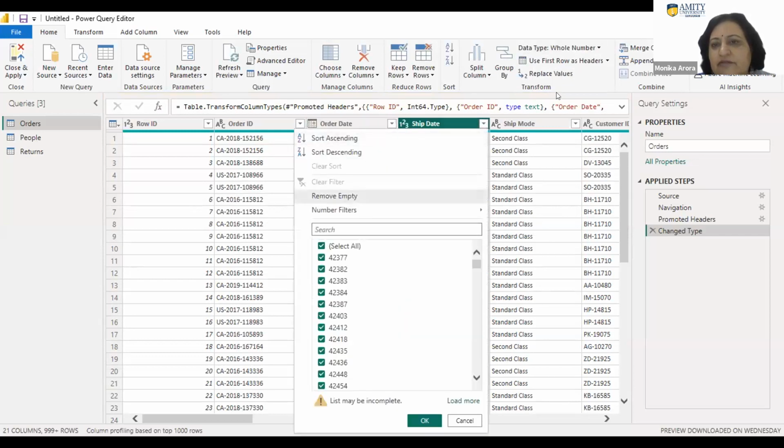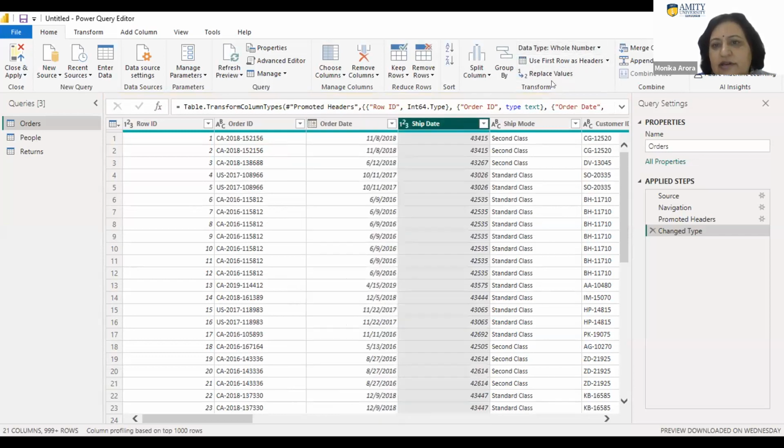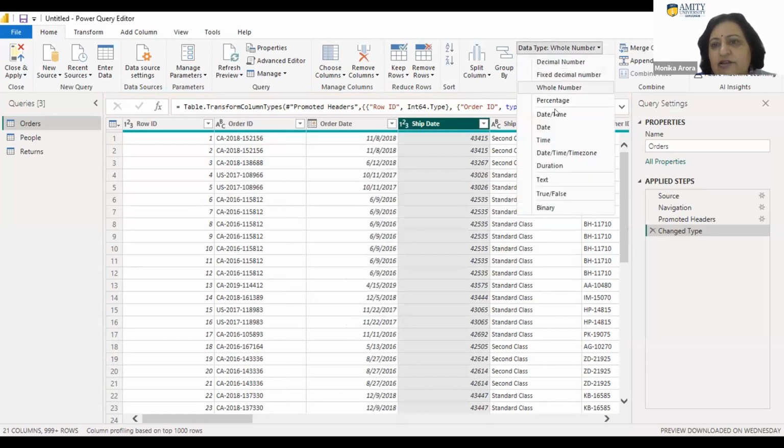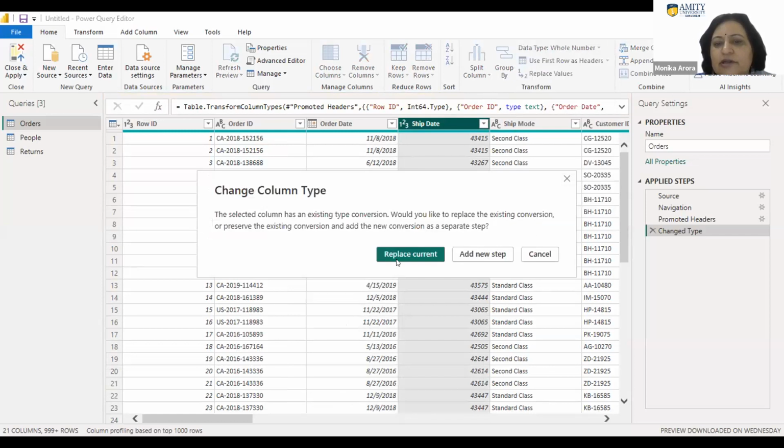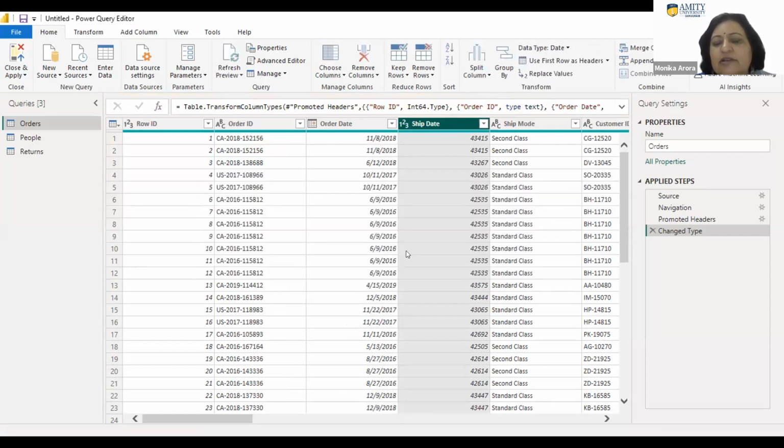Similarly, ship date, we are not using it, but you can get it changed to the date. So you have to first go to the query editor and transform the data set. You have to check that all the data types are proper. If it is written as ABC, it means it is a character data type.